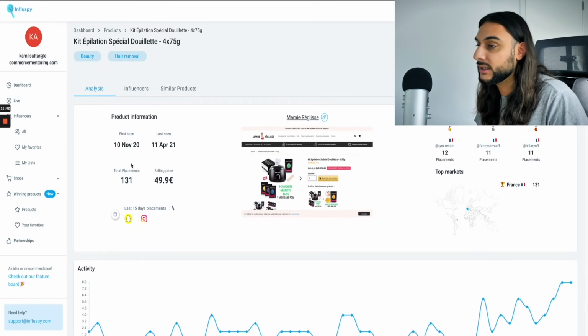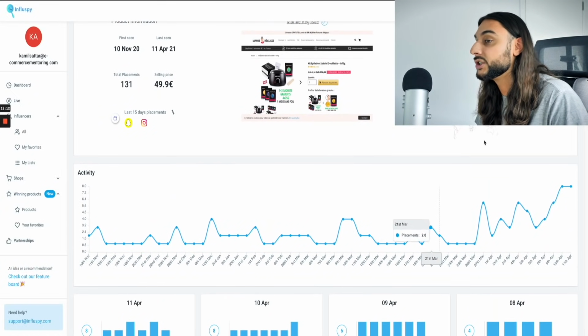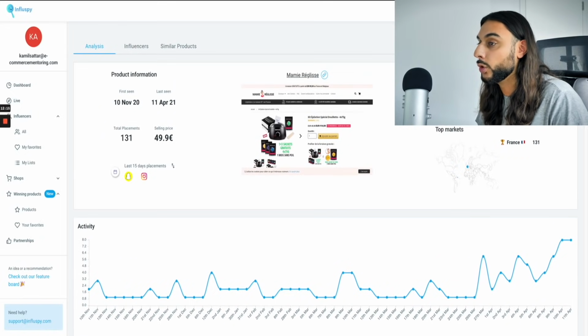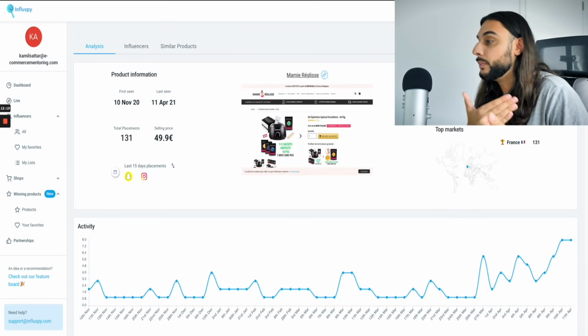So if you scroll down, you can see that the main one is the French market. The majority of these influencers are promoting this product in the French market. So that leaves us open to look at influencers in other markets where they're not selling this product, because if it's working well in the French market, why would it not work well in another European market?